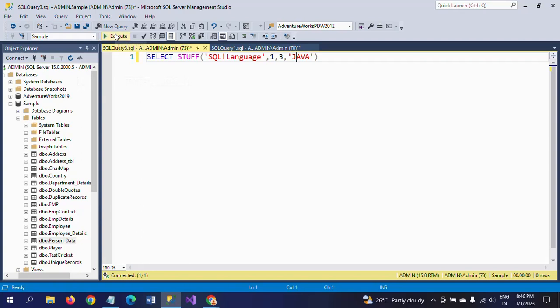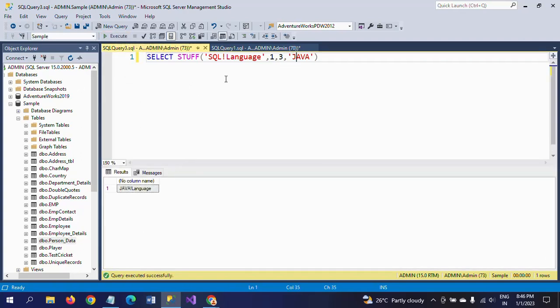If you execute this query, instead of the SQL language, you will find the Java language. Here Java is the replacement for SQL in the string. This is my given string. I want to remove, starting from the first character, 3 characters, that is SQL, and the replacement here is Java. This is how the stuff function will work. I will give one more example so that you will get clarity on the stuff function.